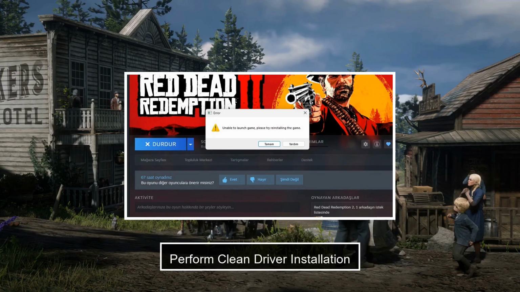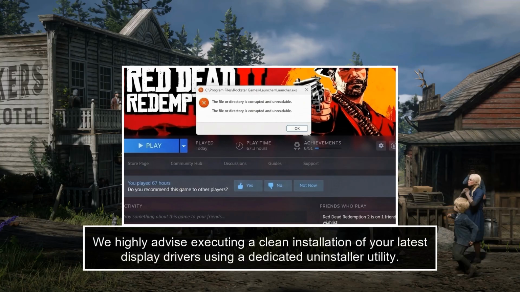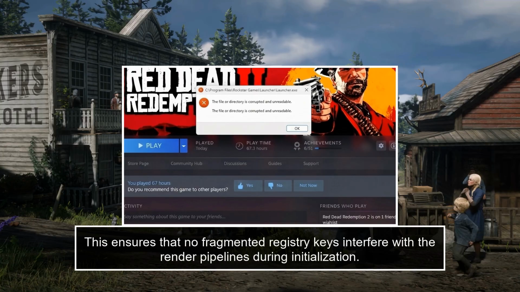Perform clean driver installation. During our internal benchmarking, we determined that legacy graphics drivers fail to compile the complex shader caches required by the advanced game engine. We highly advise executing a clean installation of your latest display drivers using a dedicated uninstaller utility. This ensures that no fragmented registry keys interfere with the render pipelines during initialization.